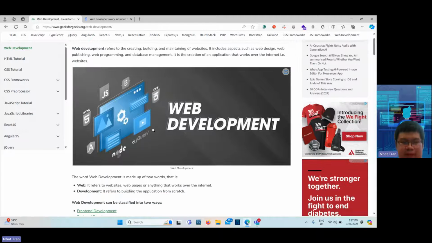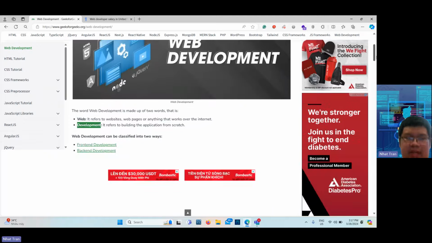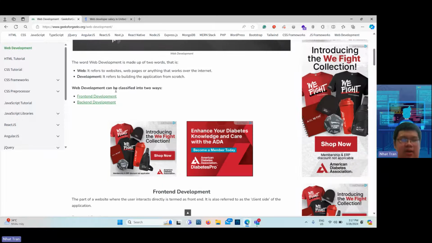The word web development is made up of two words. Web, that means you create a website or anything that is on the internet, for example a web app or web portfolio. And development, that means you build the application from scratch. That doesn't mean you just install a website template and make it your own. To make it from scratch, from your own code, from a blank file to a web. And web development can be divided into two parts, front end and back end development.